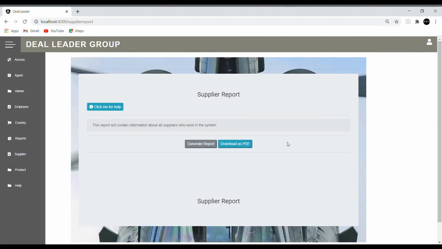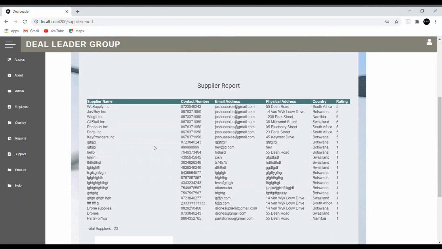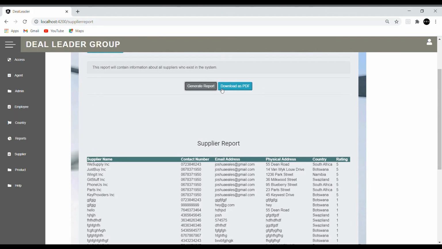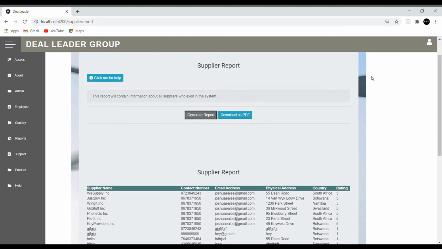The last report we have is the supplier report. There's no criteria entered for this report, all you click is the generate report. This report shows all the suppliers that we currently have on our system. You can also download a PDF if needed.